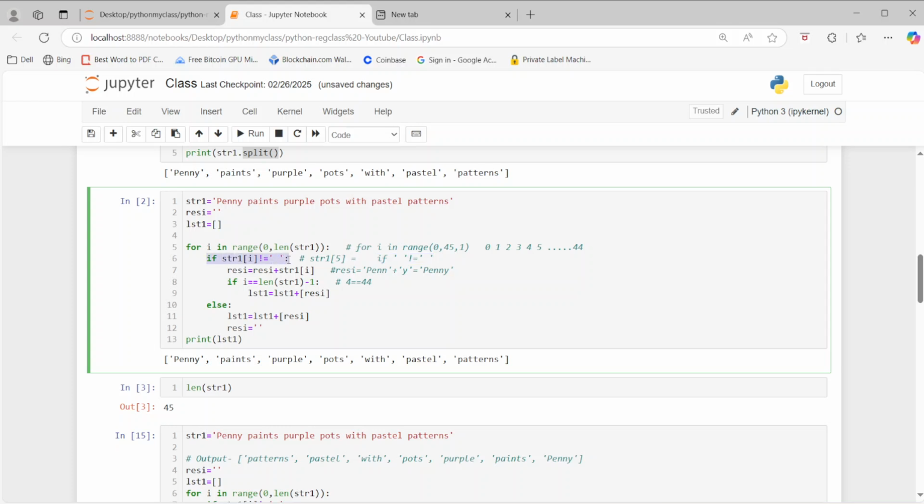So as soon as the space character arrives here, then and there, this condition, that is at line number 6, the if condition, becomes false. And if this if condition becomes false, then the control will immediately jump from line number 6 to line number 10, that is to the else part. And whatever is there in the else part will be executed. So what is there? lst1 is equal to lst1 plus resi. So what will this become? lst1 is equal to, right now what is lst1? It is an empty list plus resi. What is the value of resi? Well, the value of resi, as you can see here, it is penny. Resi is nothing but your penny. Okay.